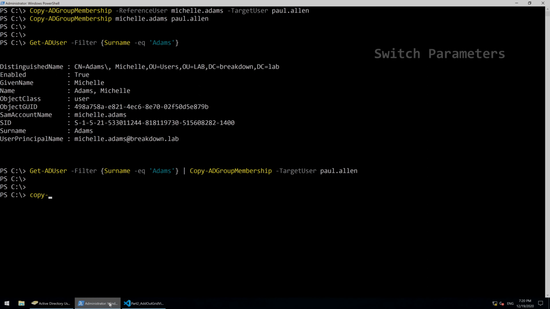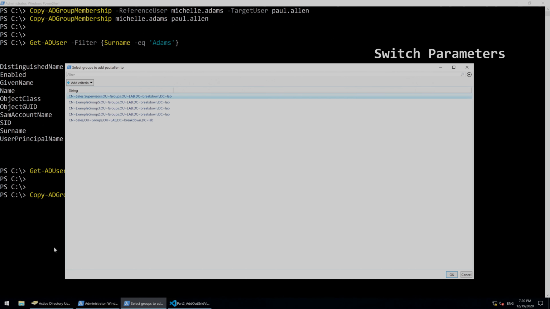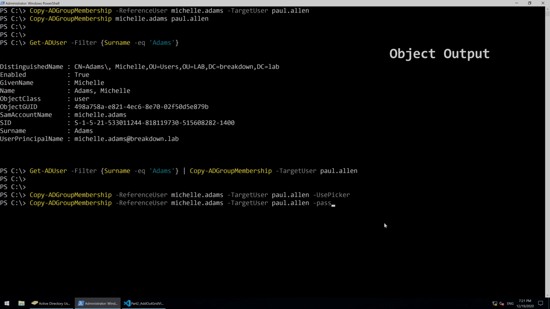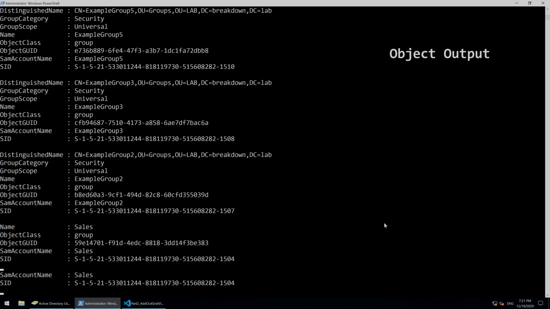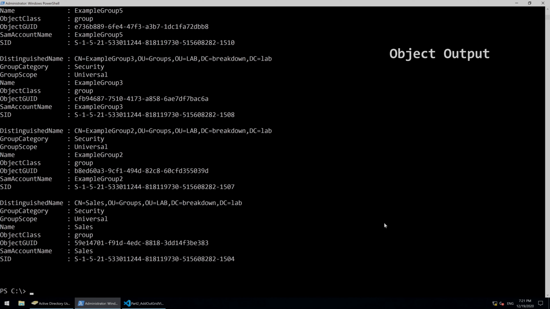It has switch parameters, and switch parameters are kind of like a toggle on-off switch in which no extra input is needed, such as the -usePicker parameter, which allows us the option of using the Out-GridView window to select the groups, and the pass-through parameter gives us the option of outputting the groups that our target user was added to the console. So this could be useful if you wanted to log or document the action or pass those groups through the pipeline to another command.